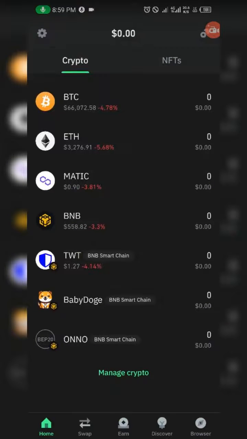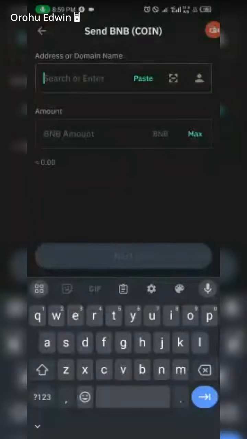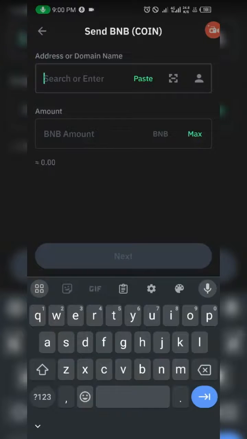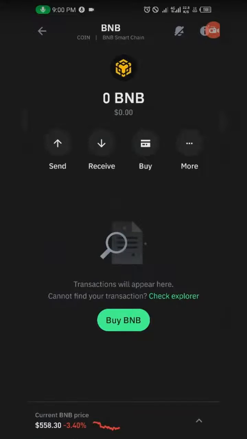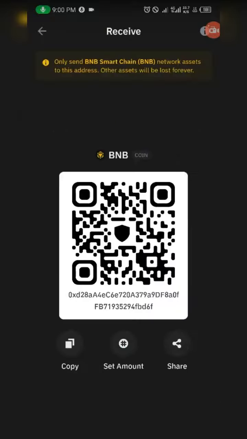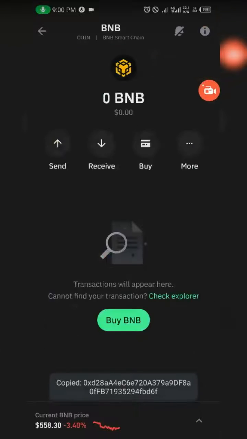I'll click on send. The moment I click on send, I will enter the receiving address. Who am I sending it to? The person is going to copy their address and send to me. Once they copy their address, I'll paste it here, enter the amount here, and we are done. If I want to receive now, just click on receive, copy this. I'll just click on copy address here. Then I'll send it to the person that I want to send to me.